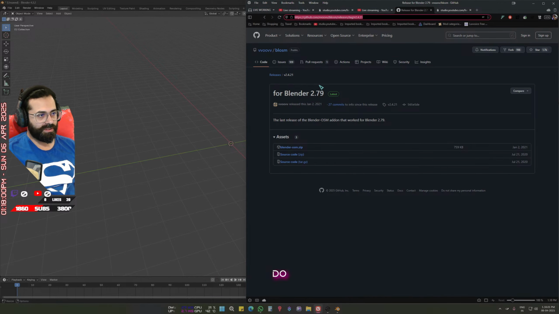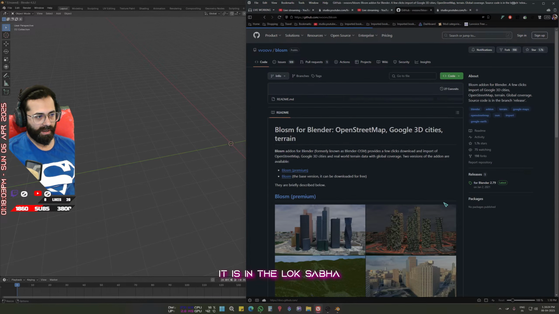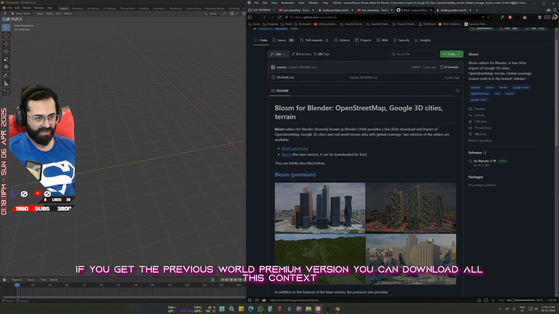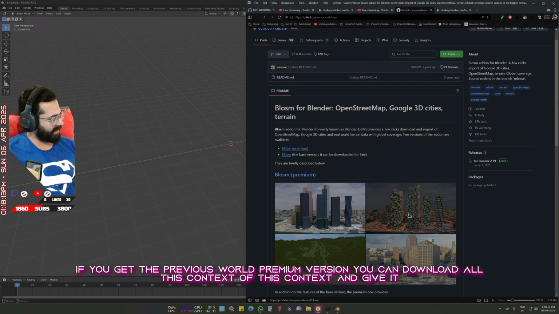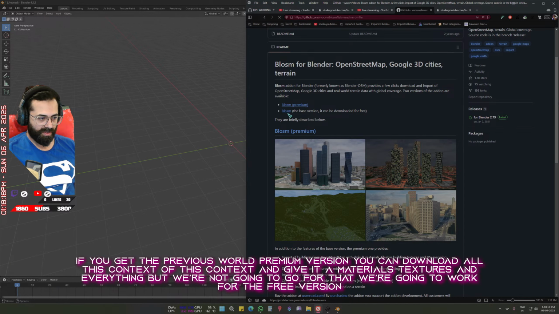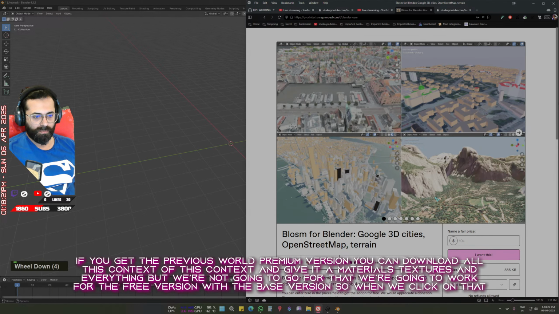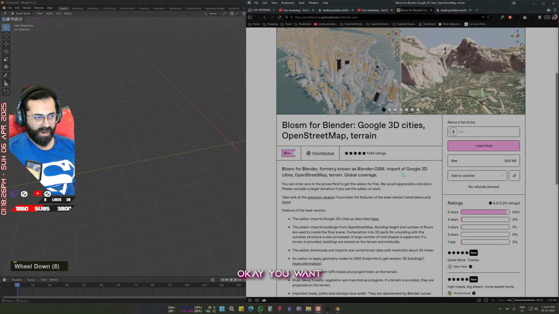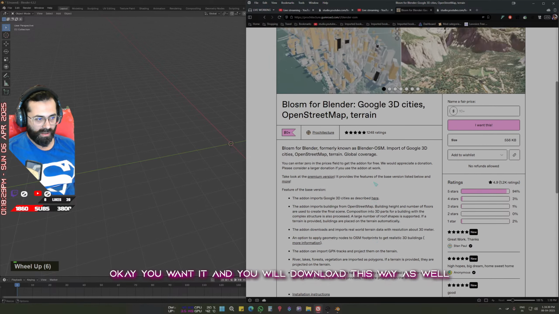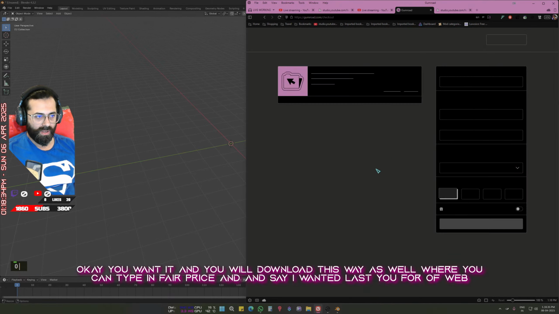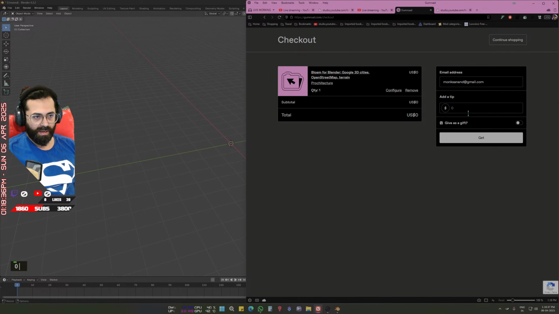In Blosm, there is a base version and a premium version. If you go to the premium version, you can download all this context and give it materials, textures, and everything. But we are not going to go for that. We're going to go for the free version, which is the base version. You can also download it this way: you say I want this, and you can type in a fair price of 0 and say I want it. It will ask you for your email ID, and it will download it for you.